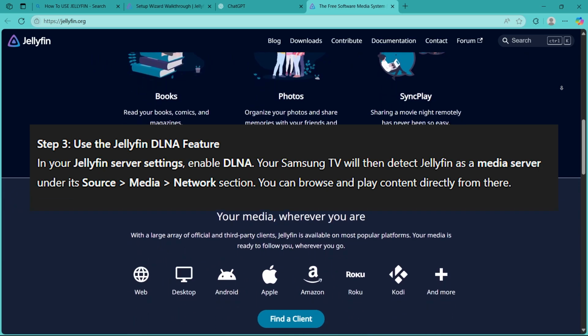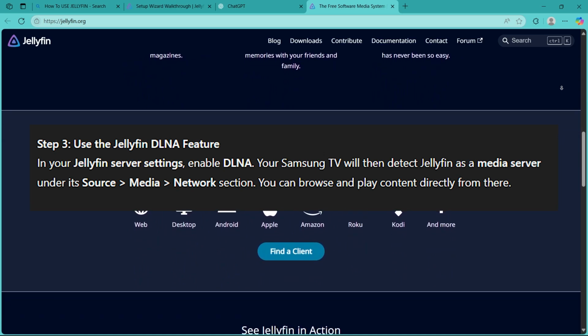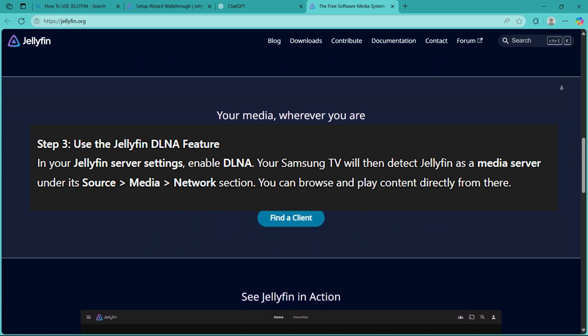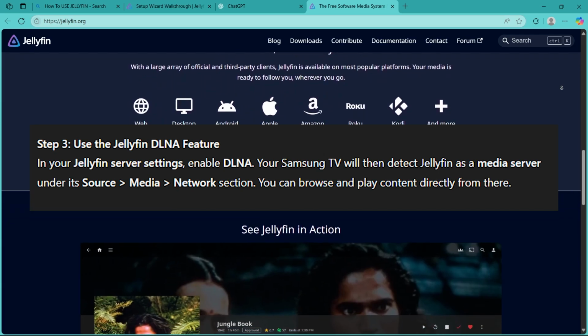In your Jellyfin server settings, enable DLNA. Your Samsung TV will then detect Jellyfin as a media server under its Source, Media, Network section, and you can browse and play content directly from there.